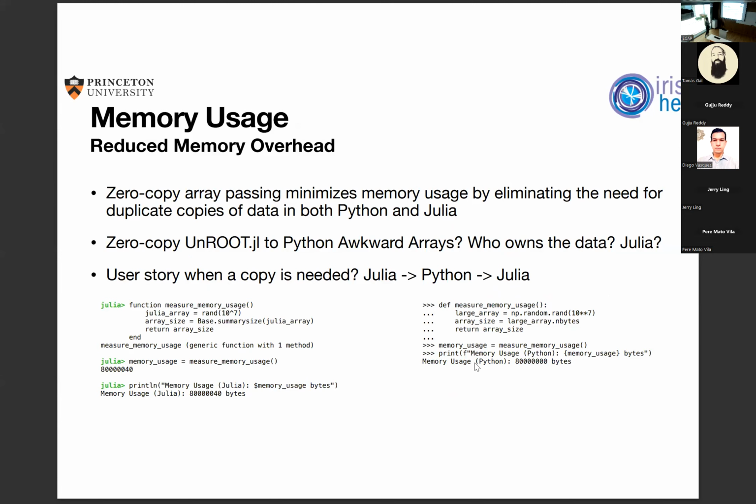What do we do with UnROOT? If we have data read by UnROOT and put into Python awkward arrays, who is going to own the data? Is it going to be Julia? Is it going to be Python? Do we want to copy? And for example, if we have data coming from Julia and the user wants to put it into Python and then back to Julia, again, probably we want to have a copy.